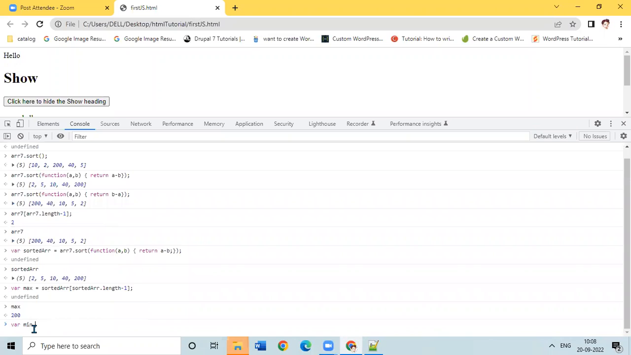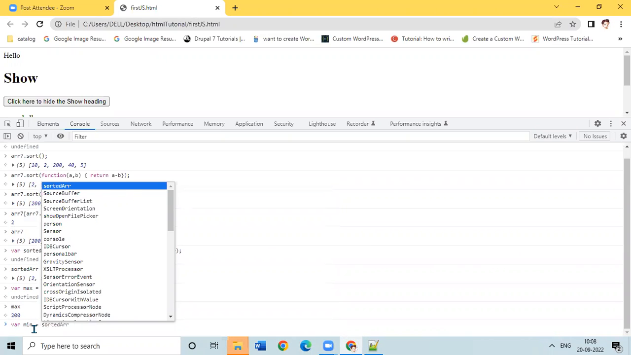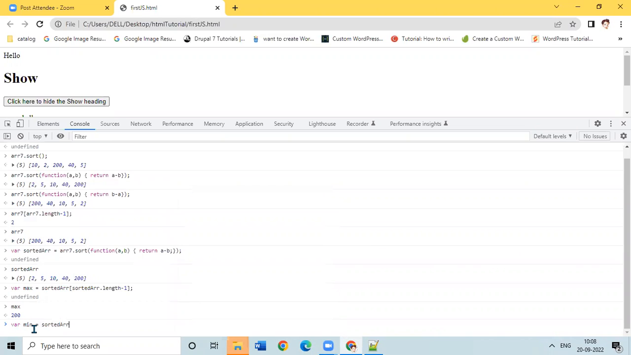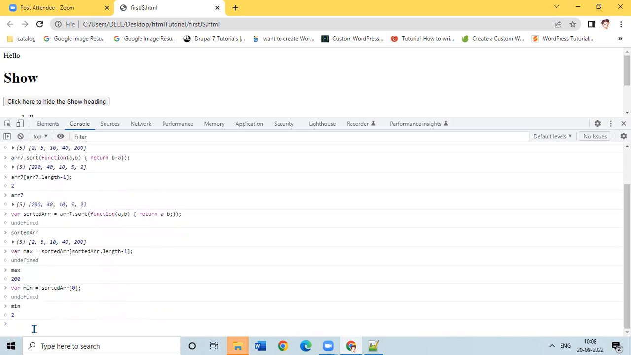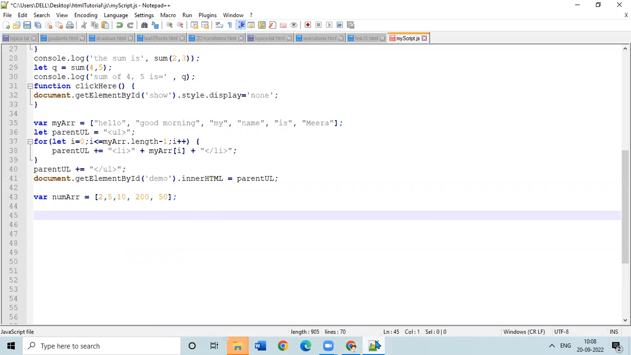Now if I have to get the minimum value, what is that? Variable minimum equal to sorted array of 0, which is the starting index. That one will be the minimum value. What is the min value here? 2. So like this, using the length property, you can get the max value and min value after sorting. And you can also get it with Math.max or Math.min, those methods are also there. Let us see how to use that.